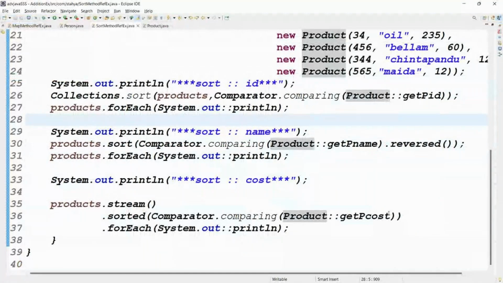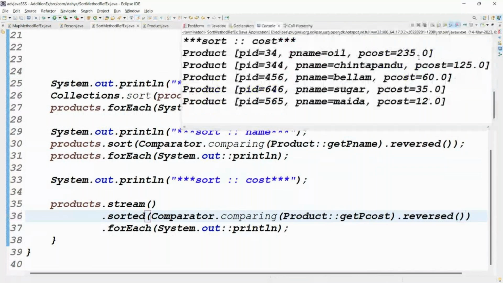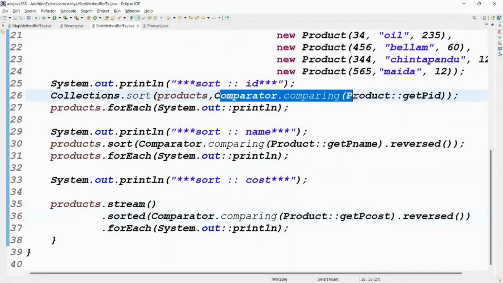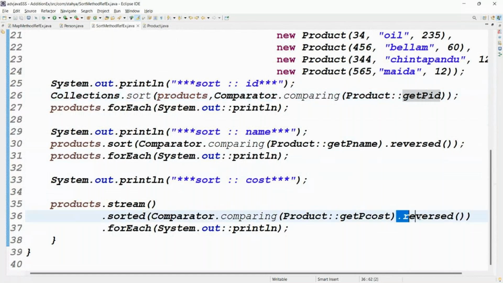So here you can see directly the reverse. Comparator.comparing, all are the same, right? Directly we can have the reverse. Reverse means the data is coming in which order? Reverse of the first cost is 235, then 125, then 60, 30, 12. You can call Comparator.comparing(...).reversed(). Yes. Using reverse many times is not good.